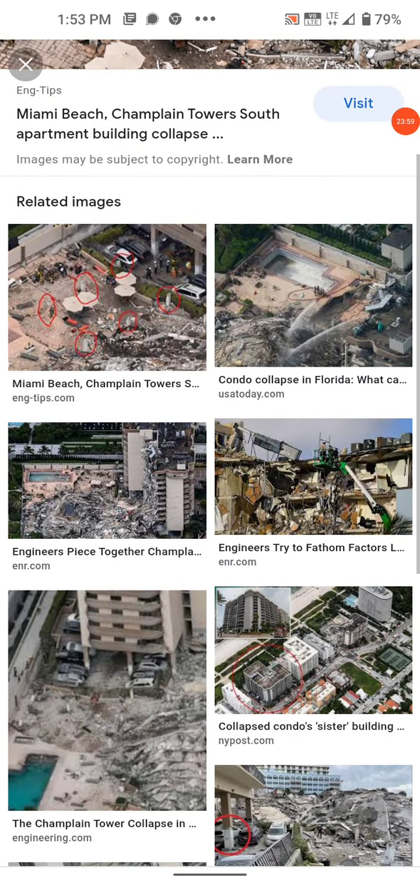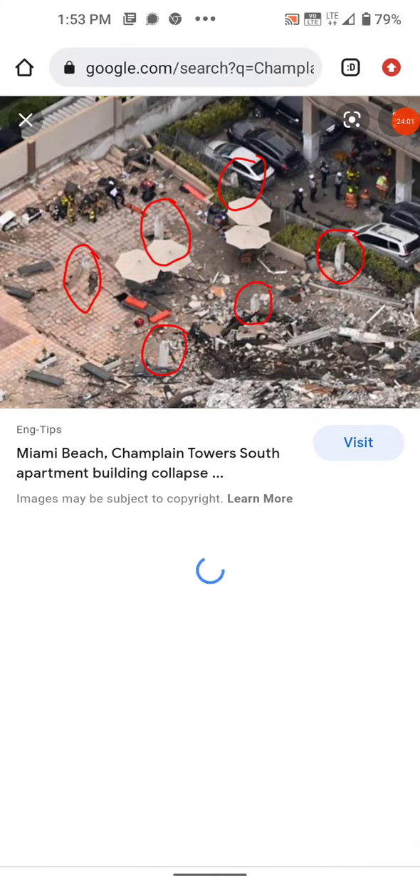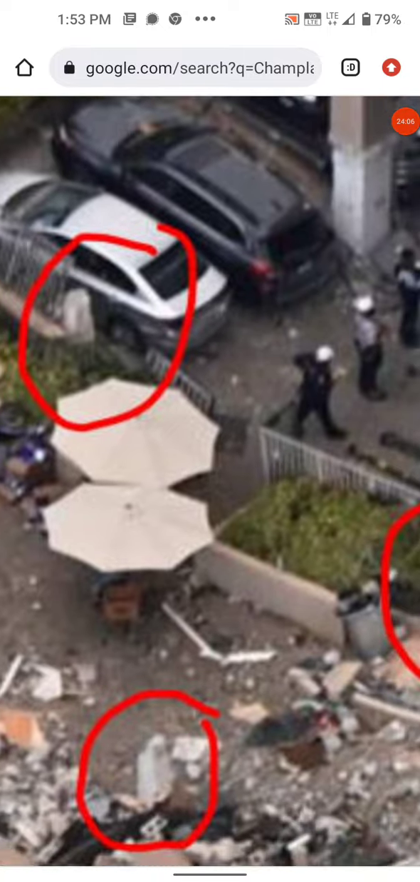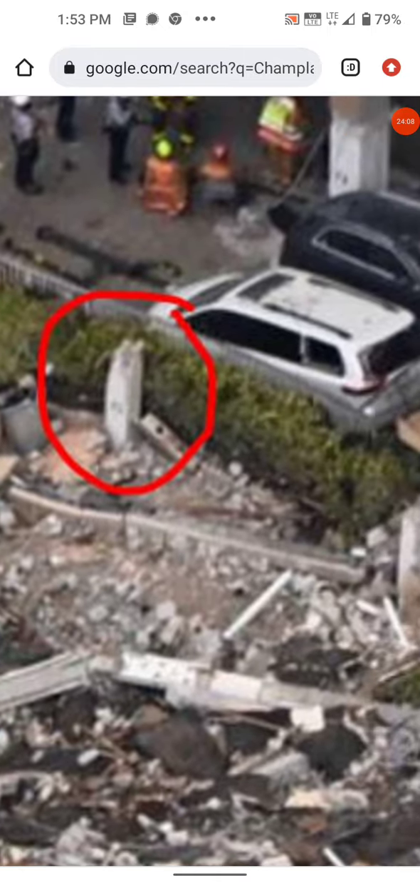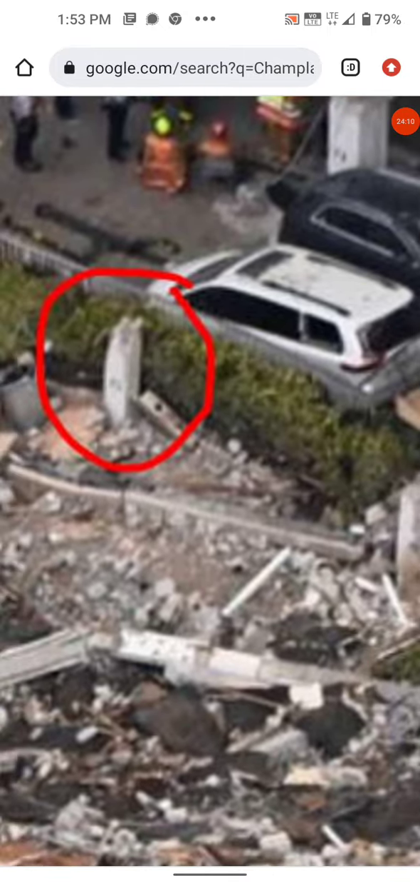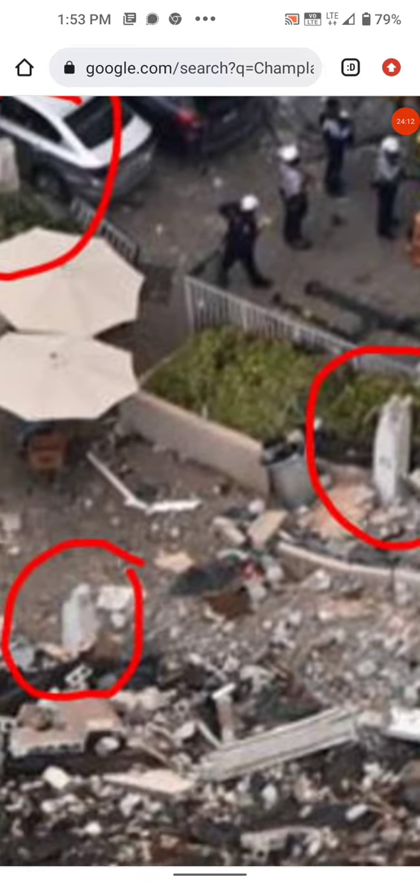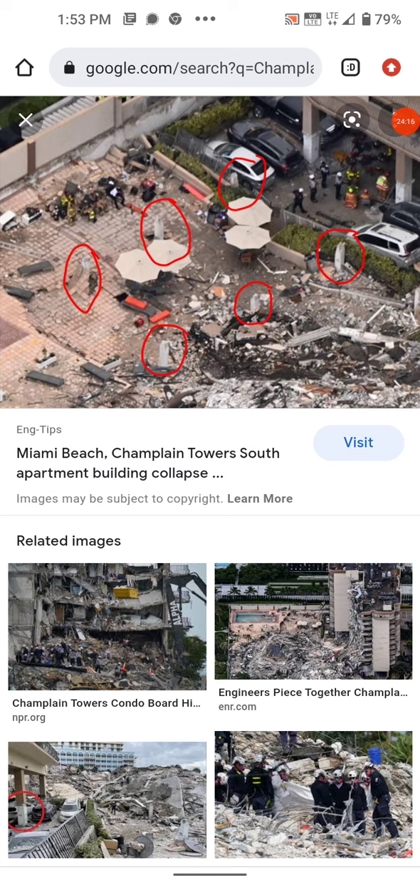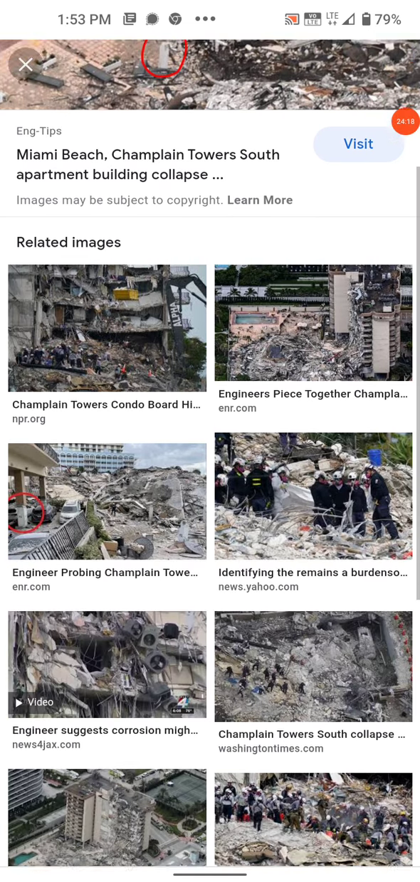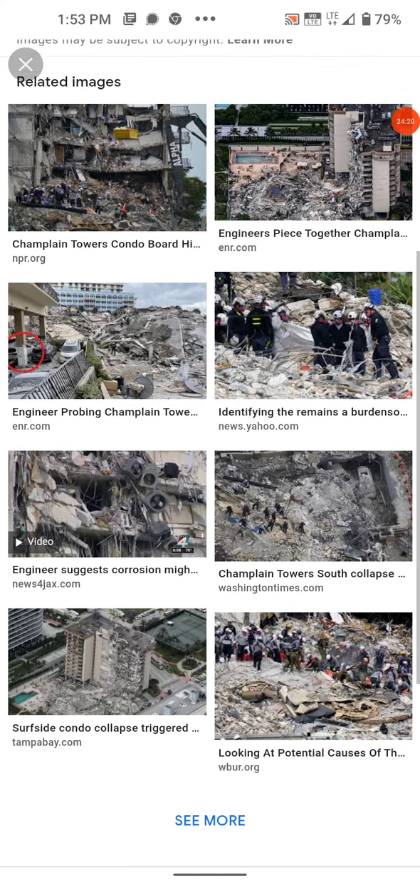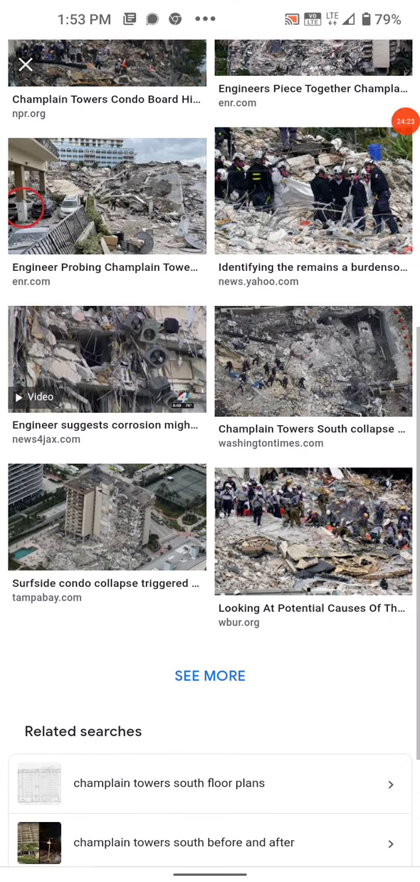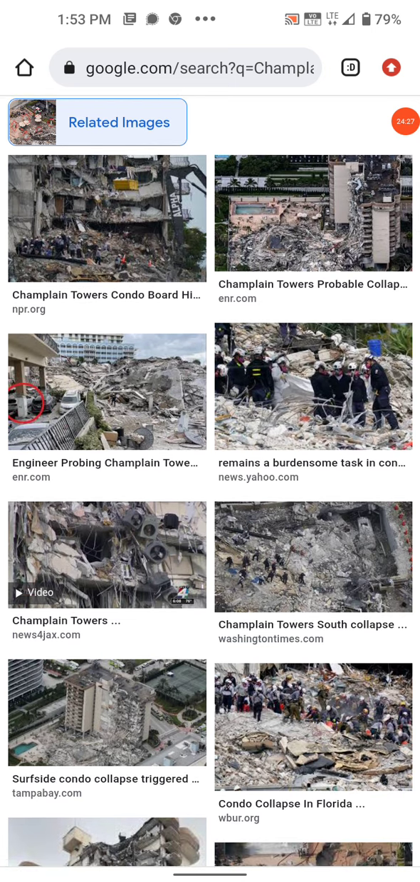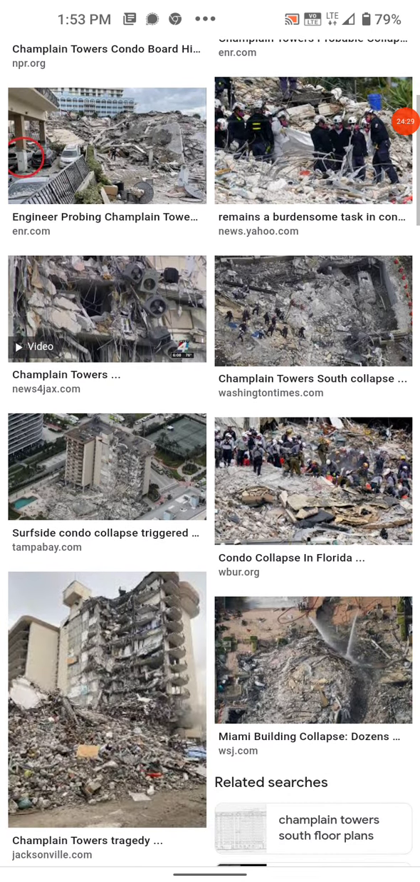What images do we have here? I'm just looking at the images. Let's grab this image and see what somebody circled. What did they circle here? Columns. They just circled columns. Miami Beach, Champlain Tower apartment collapse. What else do I have here for you? Seymour Butts, and Seymour. Oh, that's what it was.